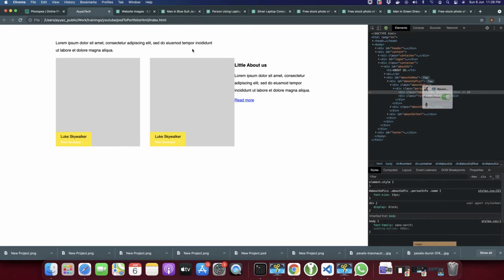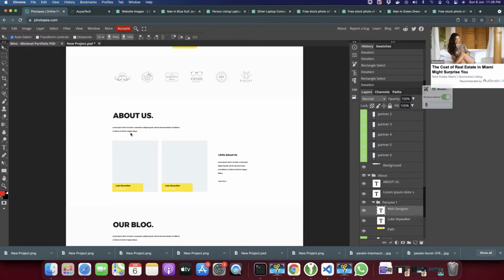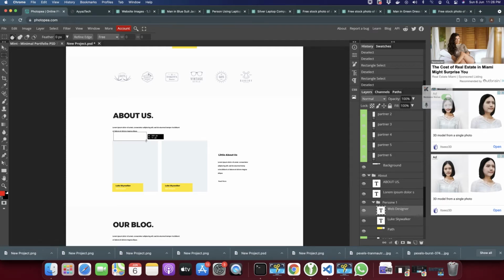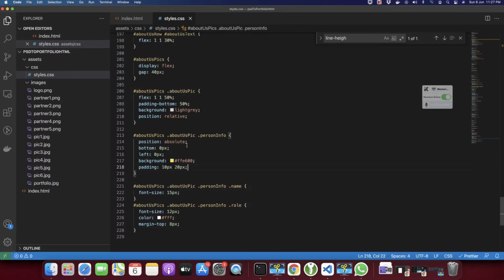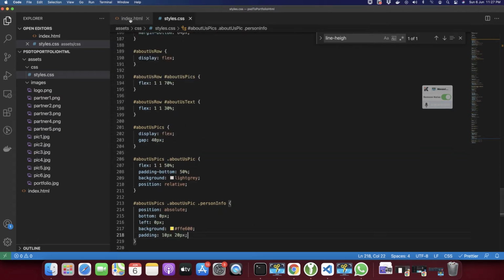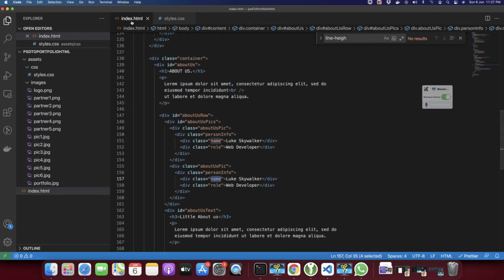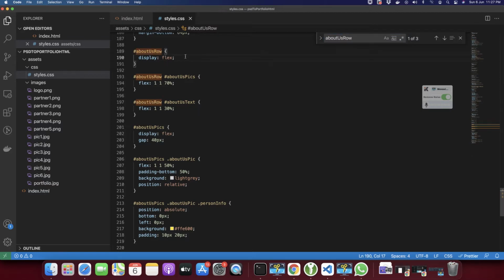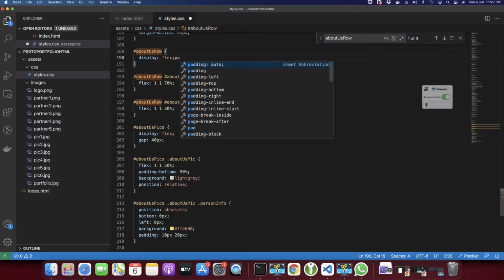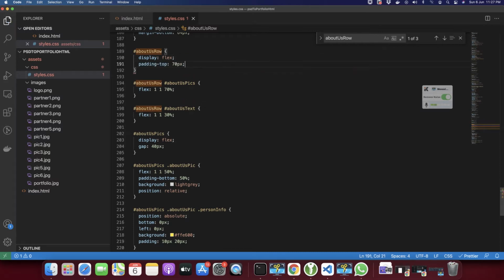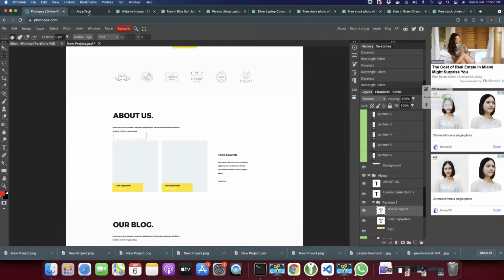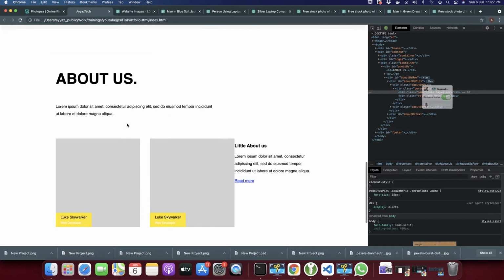Okay, next on the right direction. Actually, before that, we need to add margin top above the picture section. So the gap above the picture section is around 70 pixels. So let's go back to the VS Code. So this is the about us row. We need to add 70 pixel above this section. So add padding top 70 pixels and reload it. So okay, looking good.